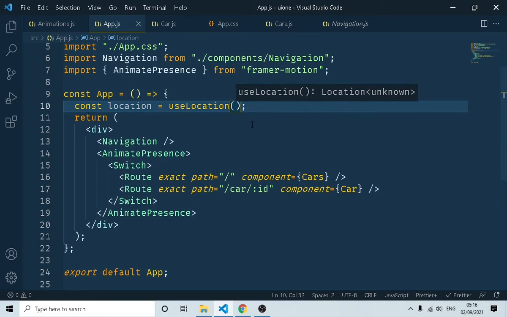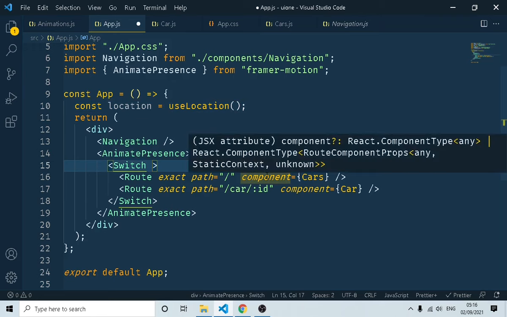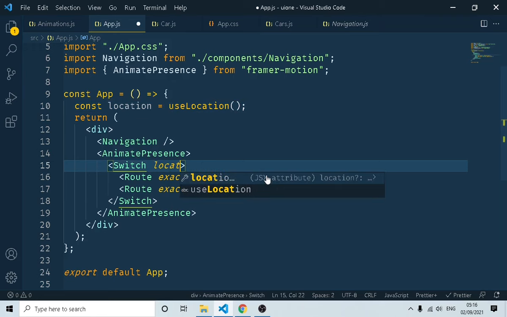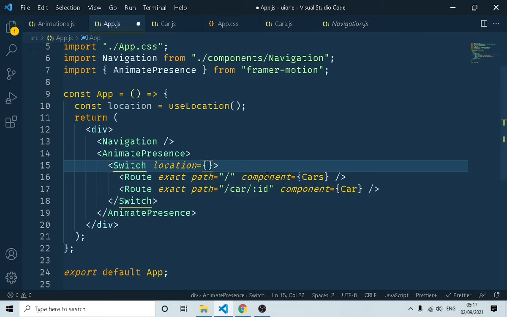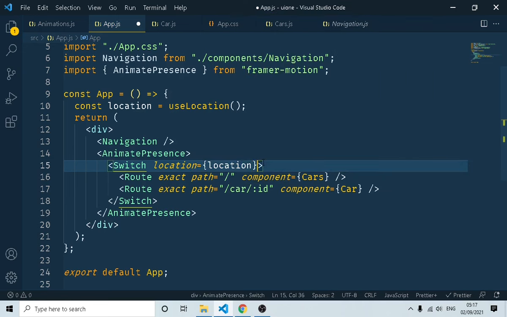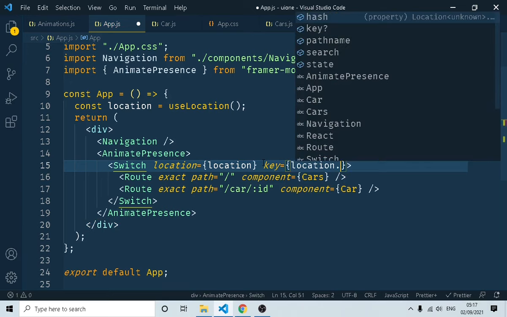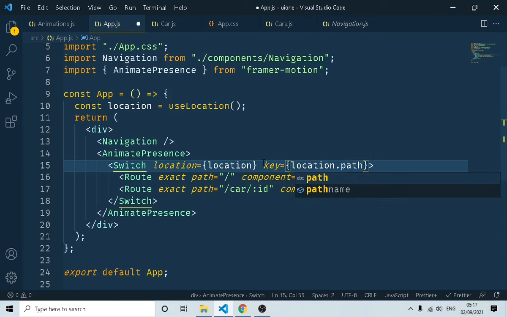Then if you console log this, you can try this one out in your browser. You'll be able to see that this location is an object with different properties, and one of the properties is the path name. So we are going to use the location inside the switch component, and the location is the same as that location that we have described using the useLocation hook. Then the key is going to be unique, of course, and it's going to be the location, and the property of the location is the path name, this one here. So let me save that.